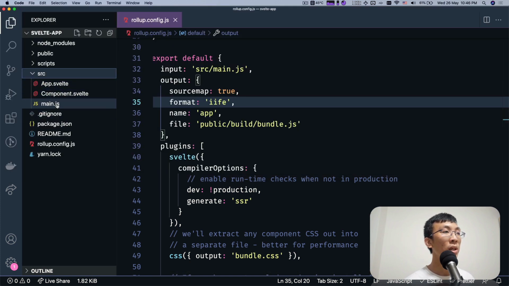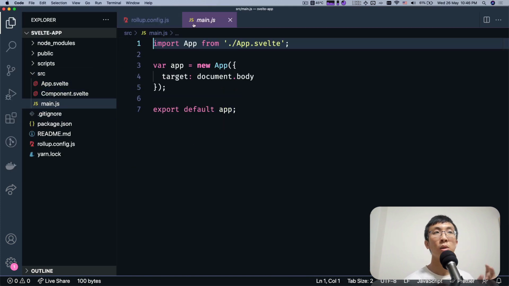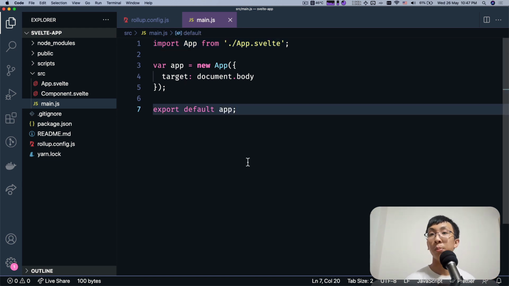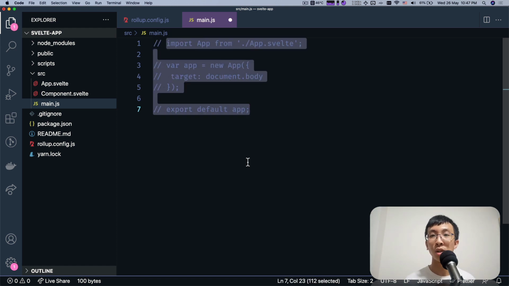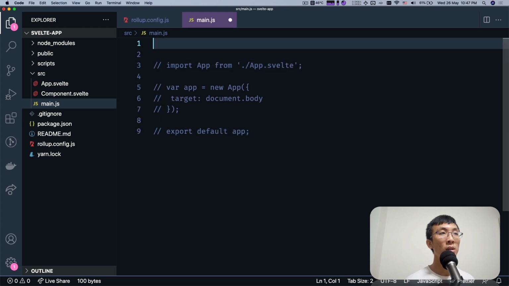And before we run anything, we're gonna now take a look at the main.js, right? So previously in the previous video, I said I want to throw all this away because I'm going to take a look at just the component.svelte. So I am going to import that component.svelte.